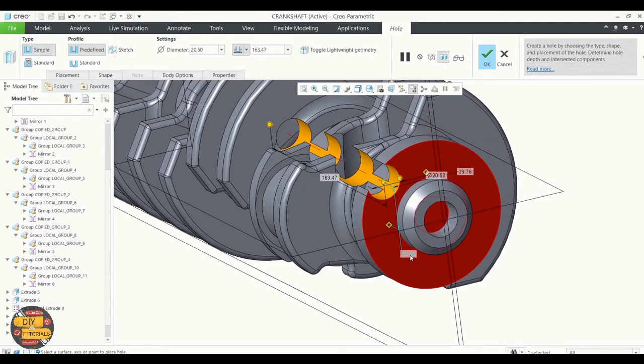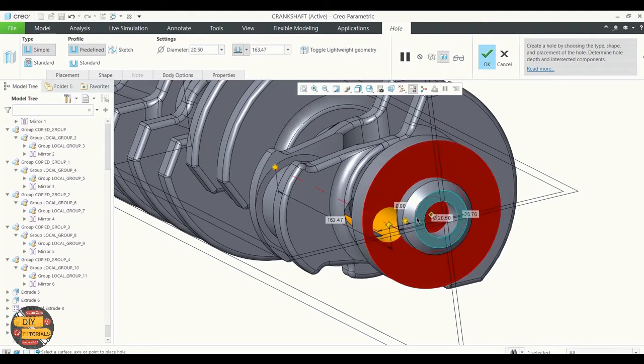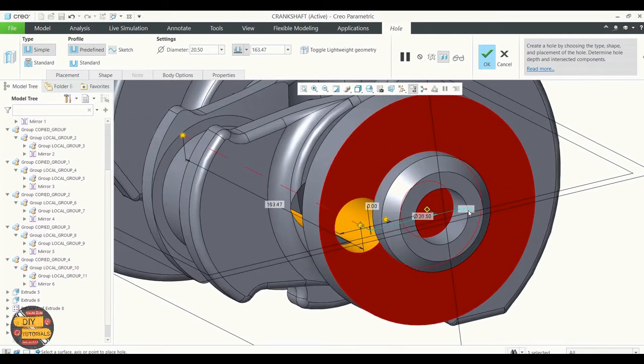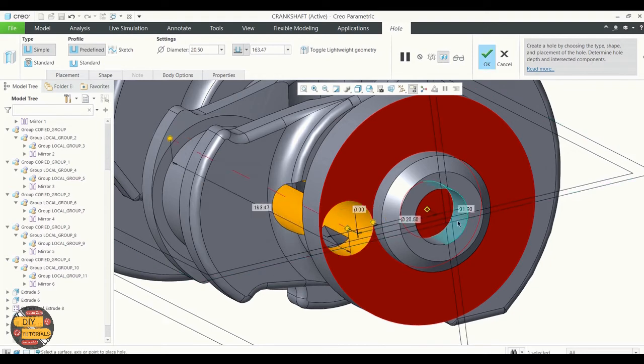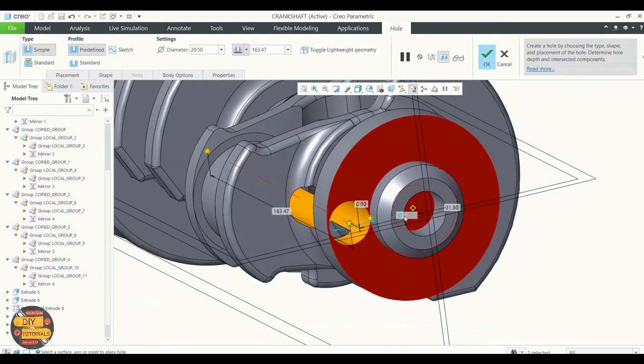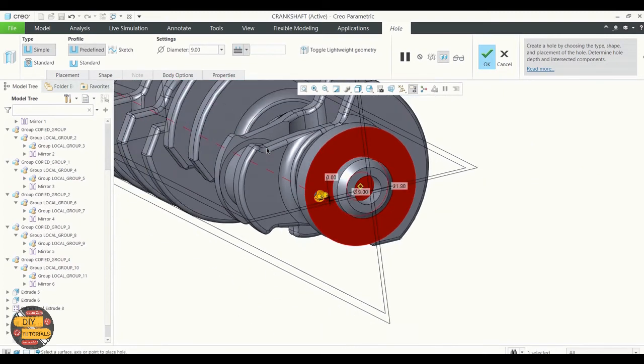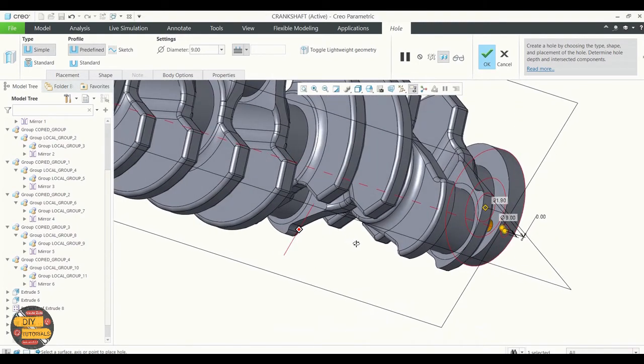Specify the dimension. Here we're going to coincide with one plane, and for the perpendicular plane, we're going to specify a dimension. Type in the dimension of the hole, the diameter being 9. Extend to next surface. If satisfactory, click OK.